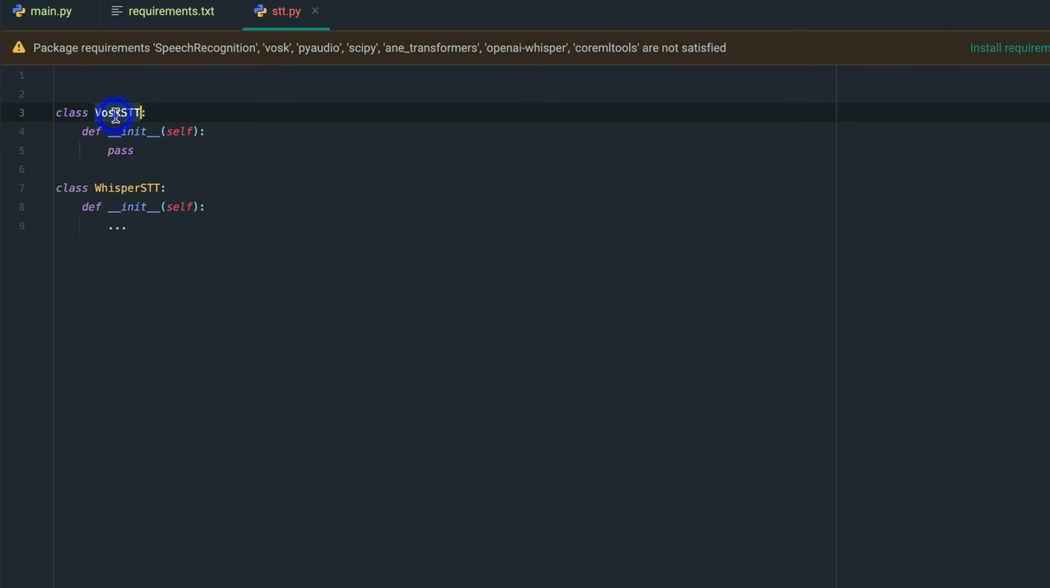And for this class, we're going to be handling everything that has to do with Vosk. And for Whisper's stt, we're going to be using Whisper for the speech to text. But before we actually do that, we'll have to verify that this is actually the user we are expecting, which means we're going to be using Pyannote for the speaker identification.